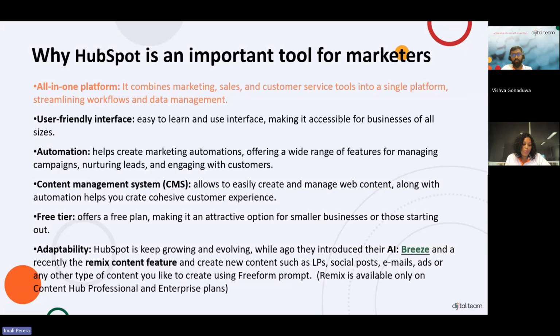And the HubSpot platform also offers a content management system, which is where you will be creating and managing web content like web pages, landing pages, and blog pages, etc., to communicate with your customers and convey your marketing messages. The best thing about HubSpot is that you can start an account free of charge. So it's a very attractive option for small businesses or businesses who are just starting out.